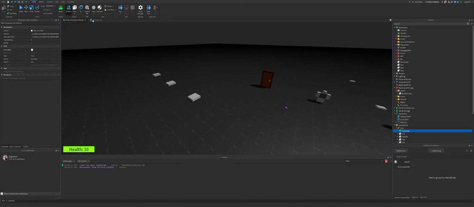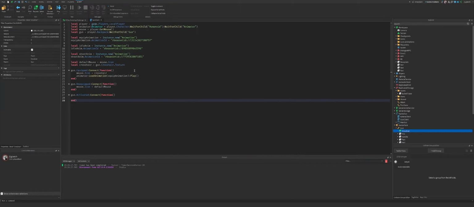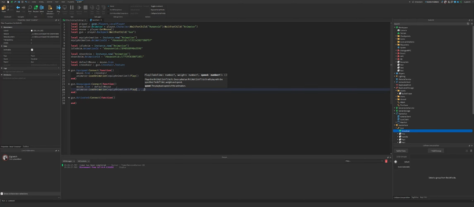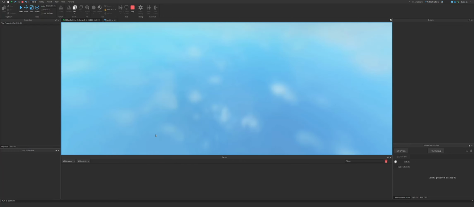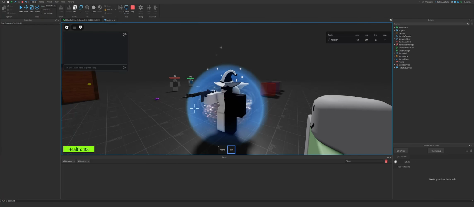So now, we can get into the unequipping animation, and to do that, we'll just do this in reverse. So all we would do is we would do this, right? And then we wouldn't change the fade time or the wait, just speed. It would be -1, which would play the animation in reverse. So if I equip the gun and then I unequip the gun, it'll play the animation in reverse.